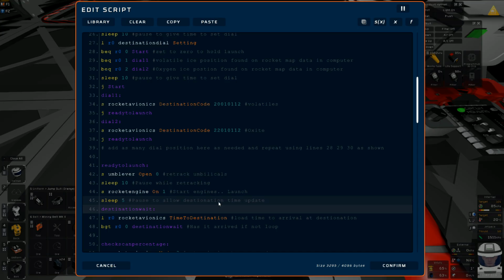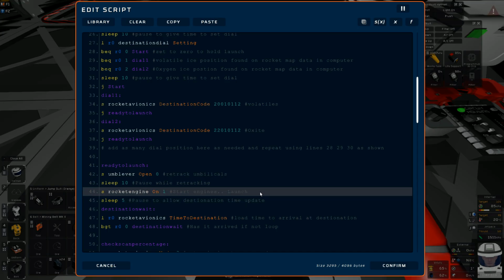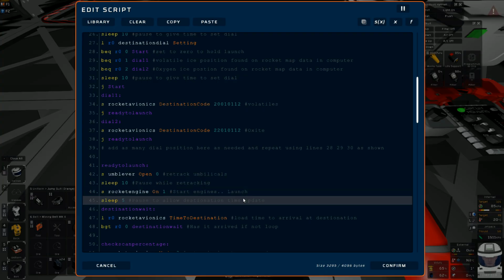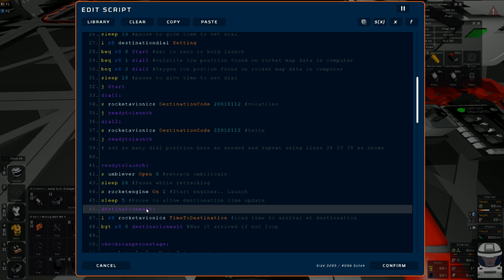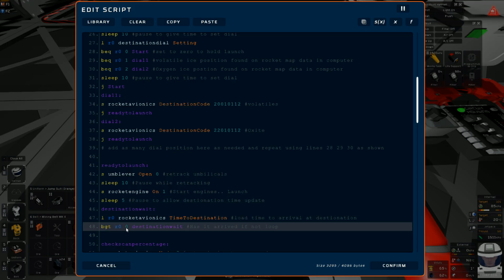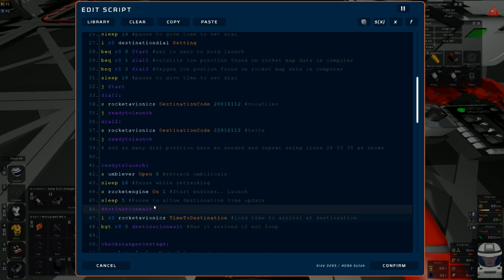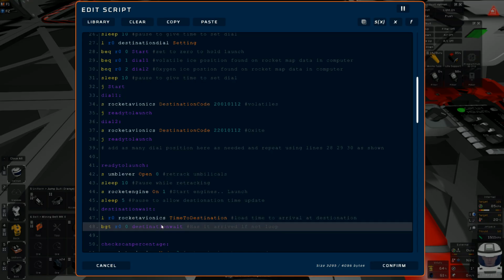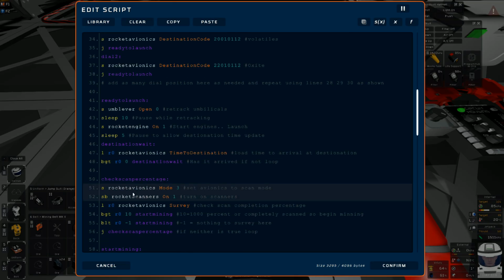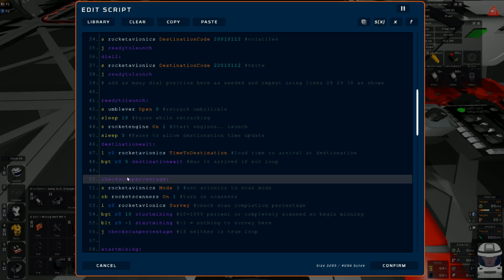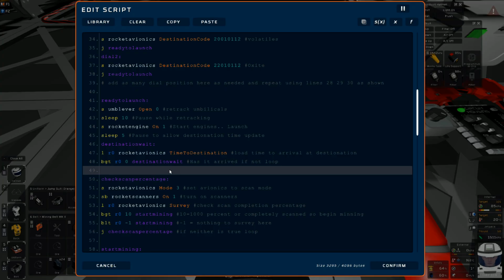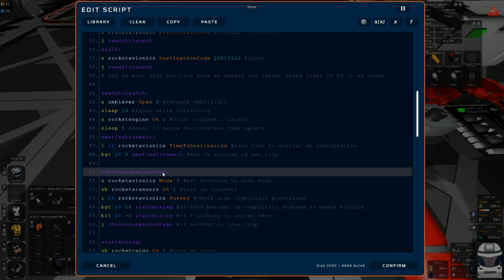You sleep there, the destination time updates, which is the ETA on your computer display, the ETA in seconds. So it reads that, and it says, is that 0? And if it's not 0, it's just going to go back to destination wait. So this is going to keep looping until your rocket arrives at the destination. When it arrives, now you have to check, is it scanned? Do you need to scan it? And this is where it happens here.